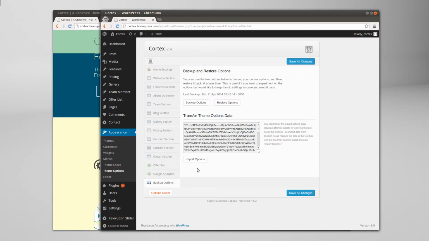You also have the backup options here. So if you set all your settings, you've customized each section, you set all your colors, you have a nice color scheme, and you want to back it up to make sure if you ever have to reinstall a theme, you can input those settings really quickly again. You just copy this code.